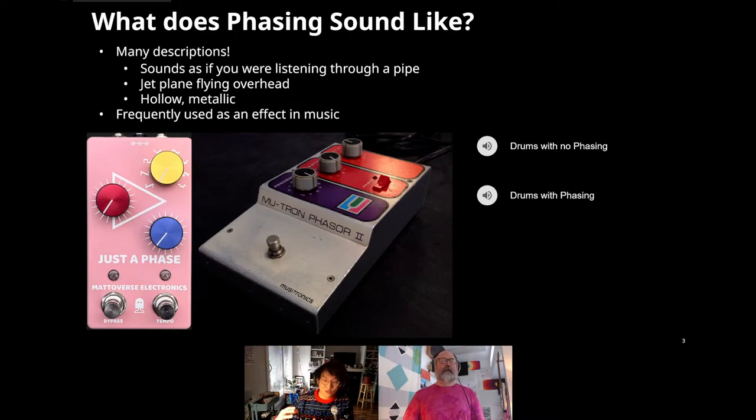Gotcha. It's more strictly a frequency shift. But sure, when you add that into the phasing mix, that's when things get very interesting. Cool. Hopefully that answered your question.